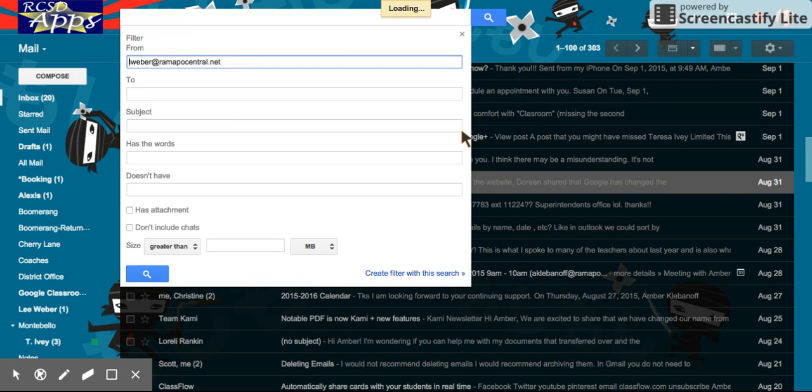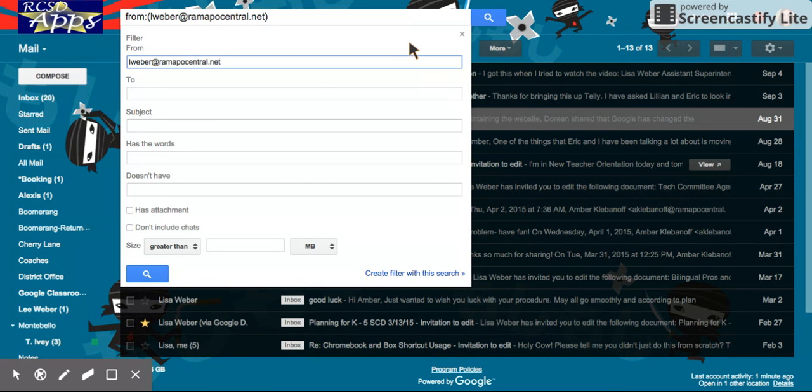If I click on this, a drop-down and a window appear from which I can add a great deal of information. This information will help me filter messages so that they can go directly into a label, or I can give it more information for where it can go.